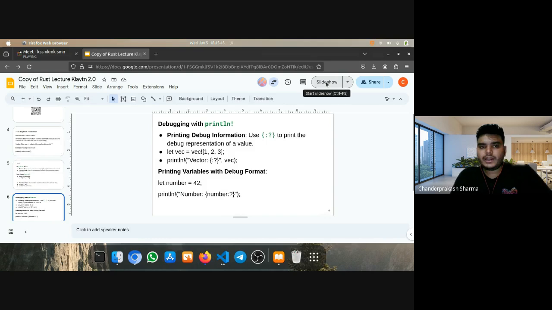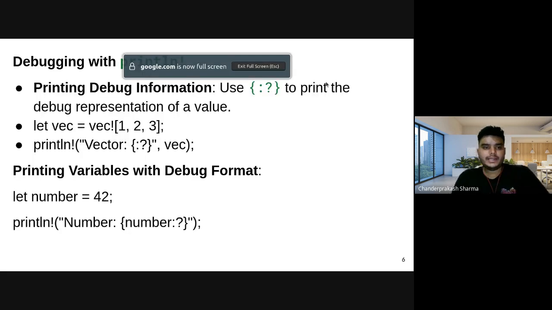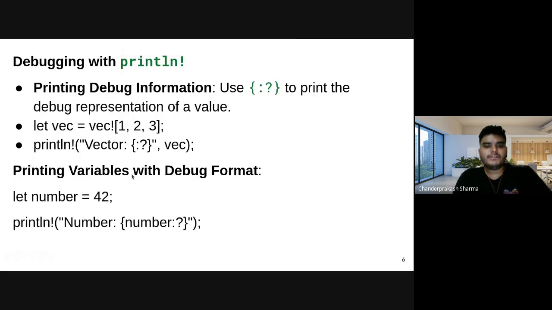Now, in full presentation mode, understanding printing variables with the debug format. Let number equal to 42 and println number, just the variable. We are copy-pasting this above example and printing this number, and now we are using the question mark here. So it is also like what we were doing.